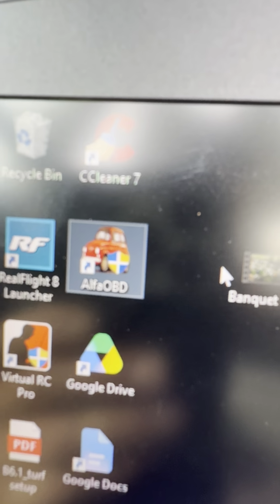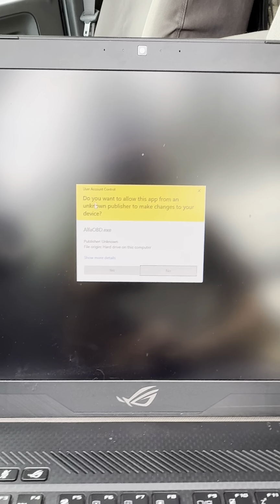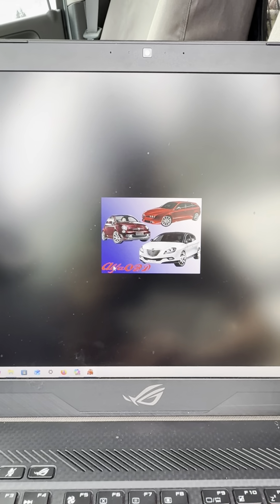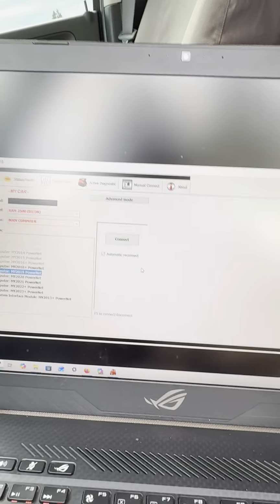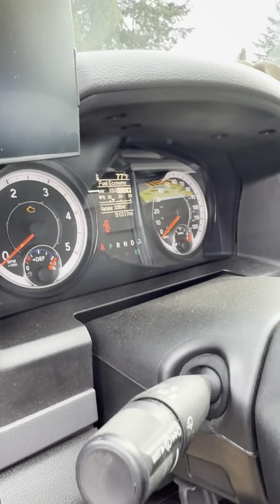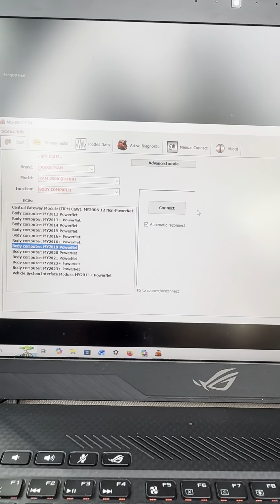All right, so that's what your icon looks like. Sorry, it's blurry. All right, click yes, you can make changes. That pops up every time for me. So it's loading the software. The truck is in the keys on. Truck is not running.